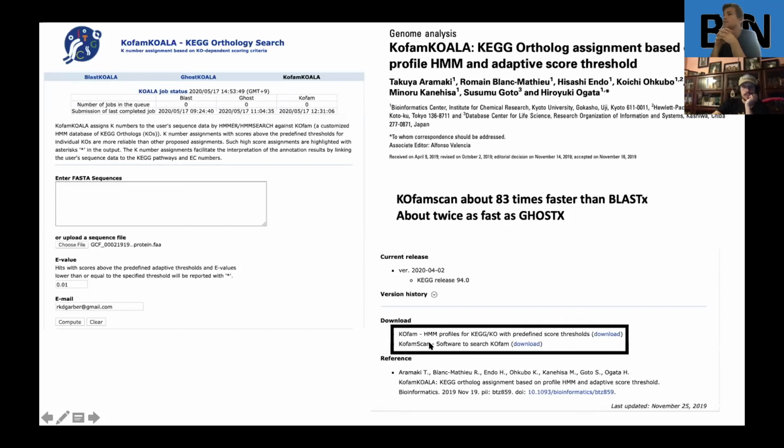Also, you're able to download the entire KofamKOALA database. So Kofam are the HMM profiles for their KEGG orthology database, along with the predefined score thresholds. That's really cool. So if you want to do some local searching, if you know how to run HMMER and you have that installed, you can download Kofam. You can also download their kofam_scan, which is the actual script that runs behind the scenes of KofamKOALA and does the annotation.